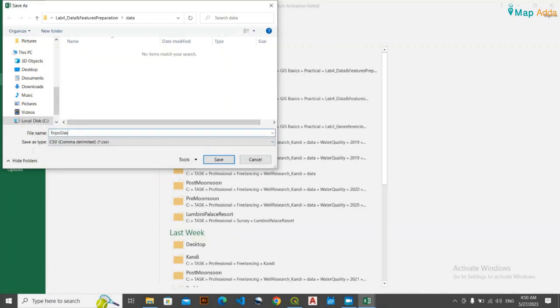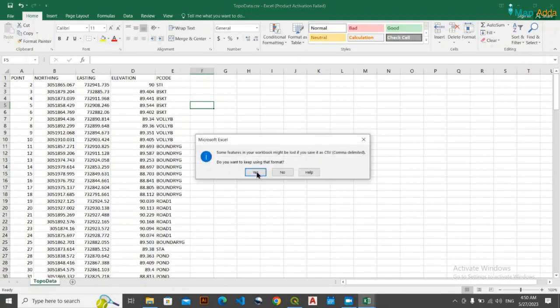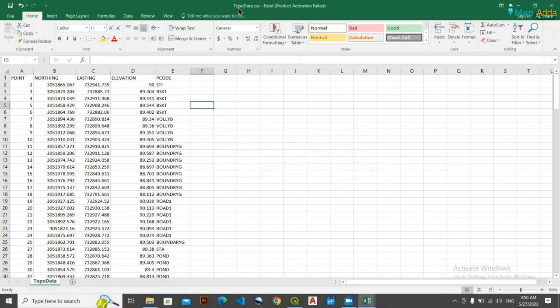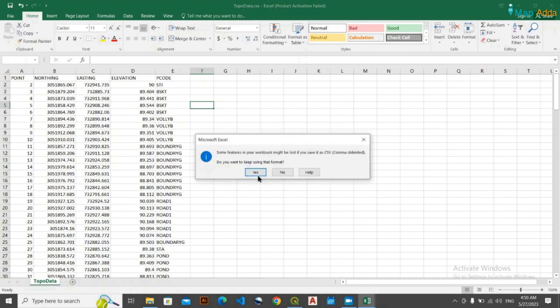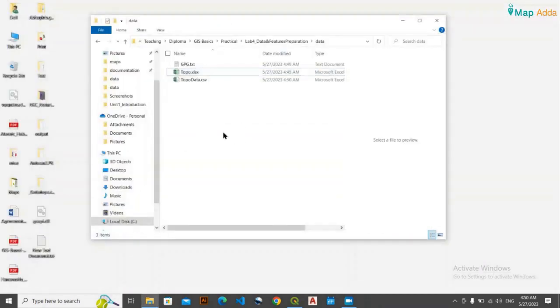Let's say I will give this the name topo data. Once you do that, just click on save. And yes, now you can see the file name has been changed. Simply close this and close this. Now you can notice your data has been converted from the txt format to .csv format. This is how you convert the data.